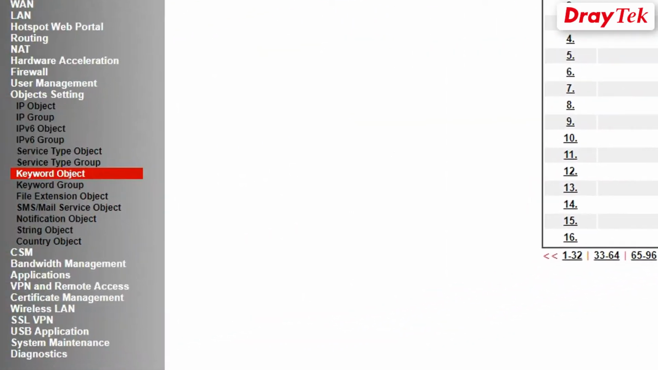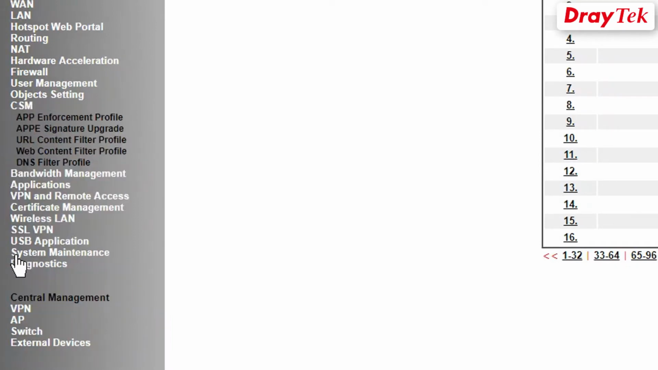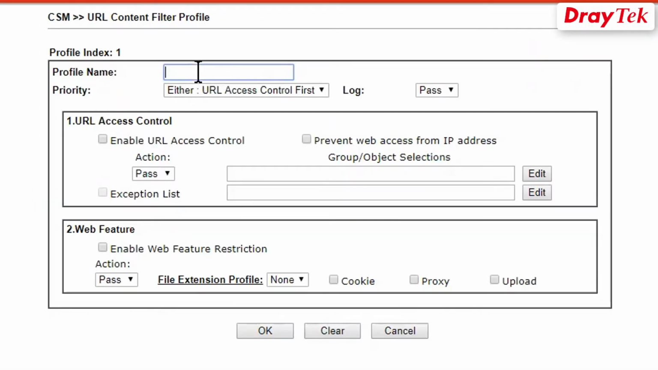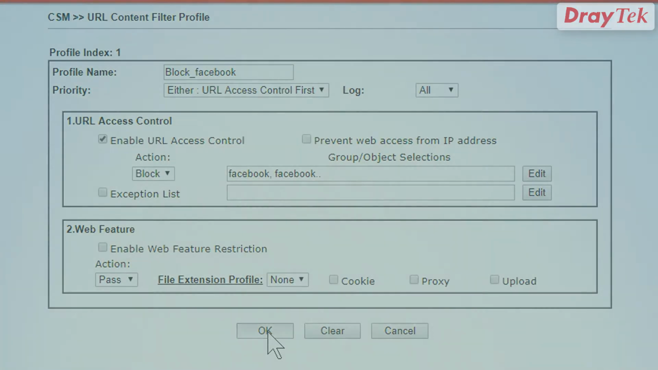The second step is to create a URL filter profile. To do this, go to CSM, then URL content filter profile. Click on the first available index. Enter a profile name. We call this Block Facebook. Select logs as all. Enable URL access control. For action, select block. Click edit to select the keyword object profiles we just created in step 1. Click OK to save the settings.